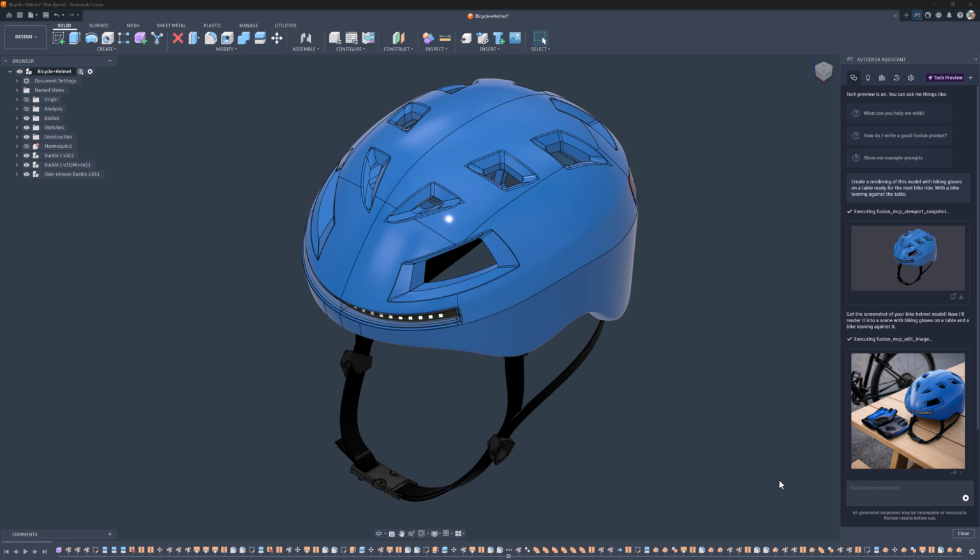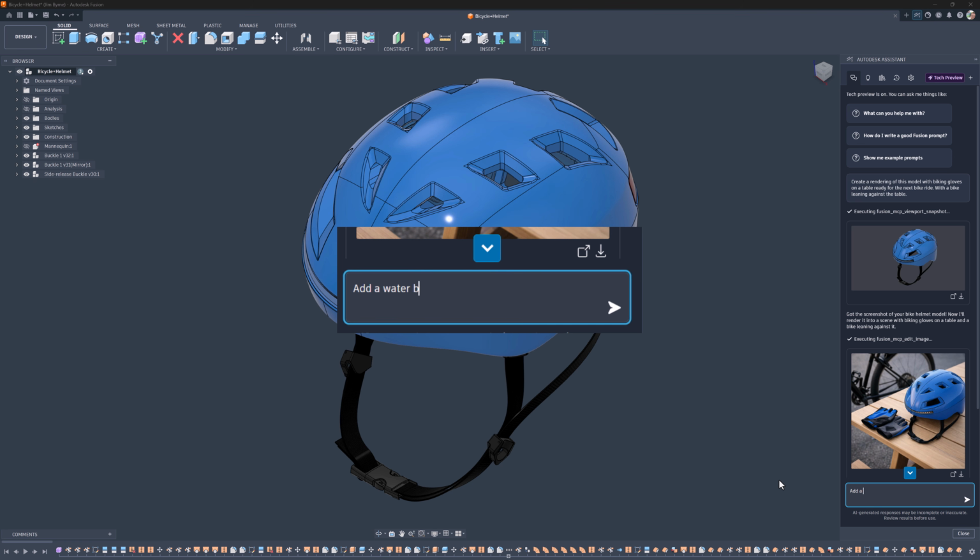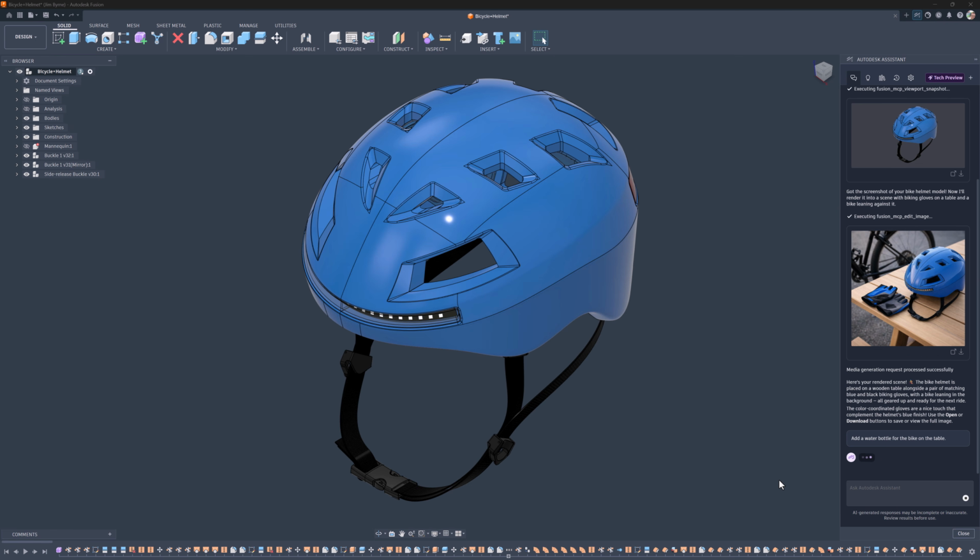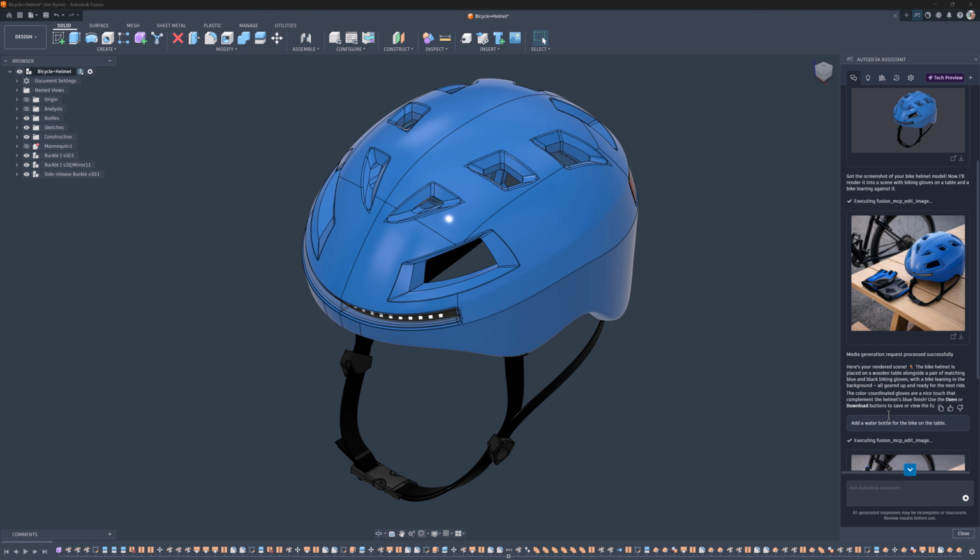There's no rendering features that you need to learn, no need to add additional 3D models to the design. Just tell it to add something like a water bottle to the table. Even tell it what you want the items to look like. What style and color do you want them to be?